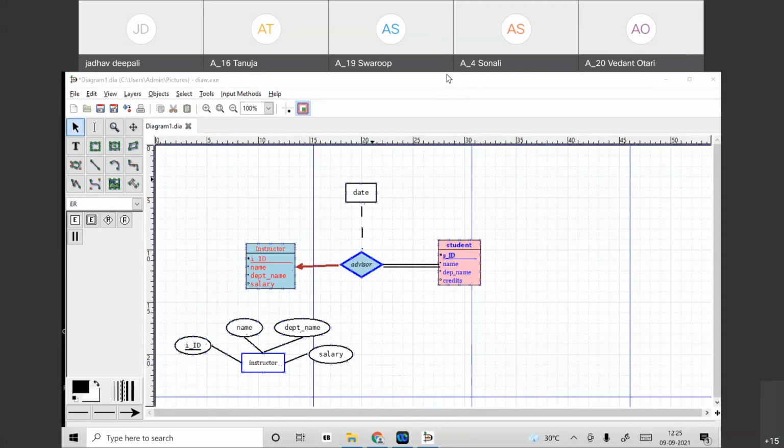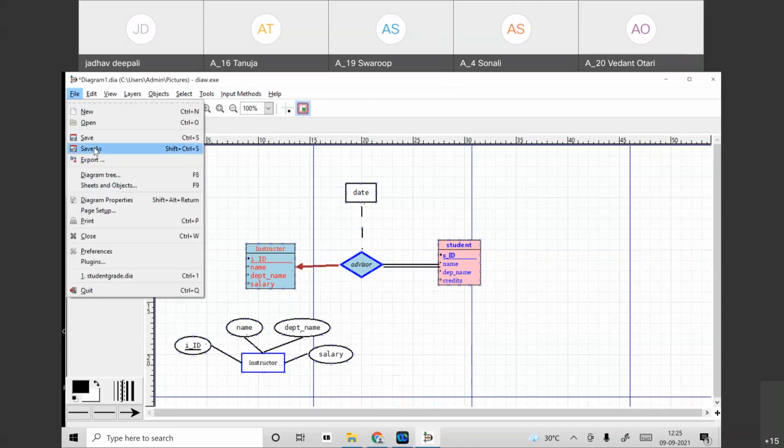Now the next thing, how to save it. Because you have to draw the ER diagram. For example, I have given some statements. We are going to discuss those statements also. For those statements you have to create the ER diagram and save it and upload it as an assignment submission. So to save it, file, save as.